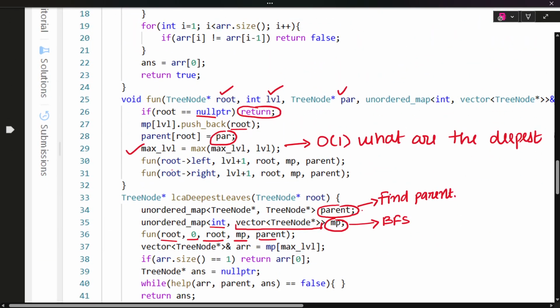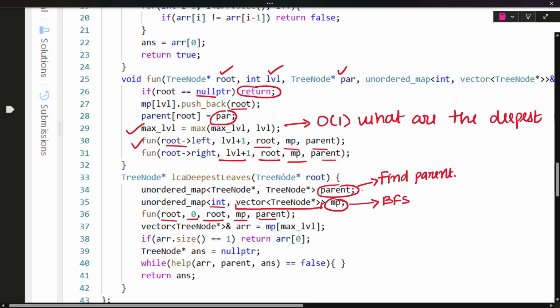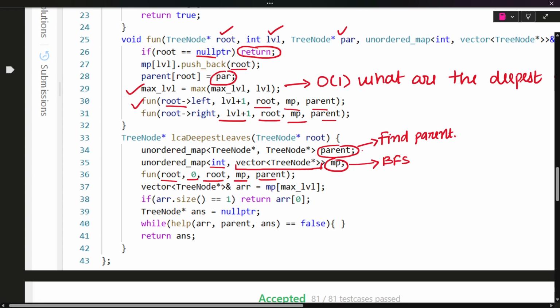We are calling the function for the root's left. We are increasing the level because the deeper you go, the level increases, and we are passing the parent as root and passing both the maps. And for the right also we increase the level because the level is increasing. It doesn't matter if you go left or right. We pass the root, and similarly the map and the parent. So this is how we're going to do it, right?